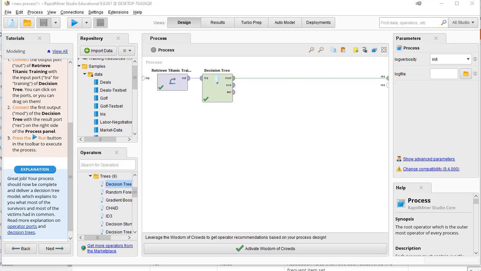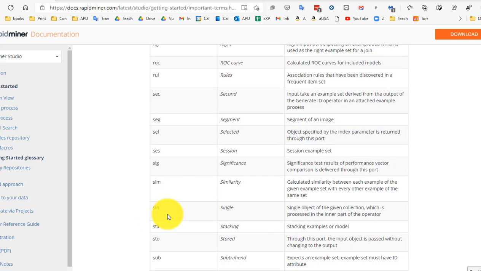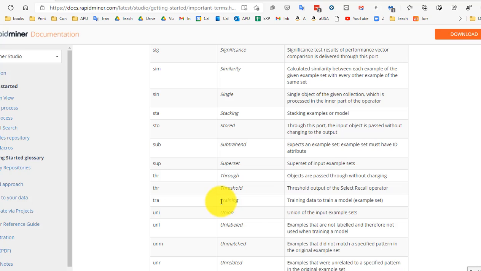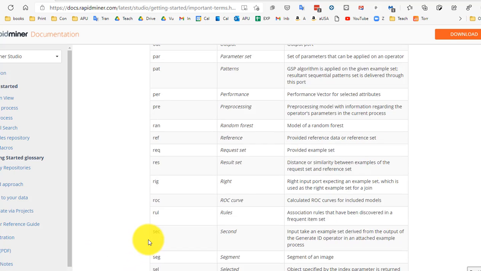Let's see those. So how about tra? Training. Training data to train a model, an example set. Okay, so we haven't learned about this terminology, training data. We usually talk about two kinds of data, training data and testing data, but we haven't talked about that yet, so let's leave that alone. And how about mod?